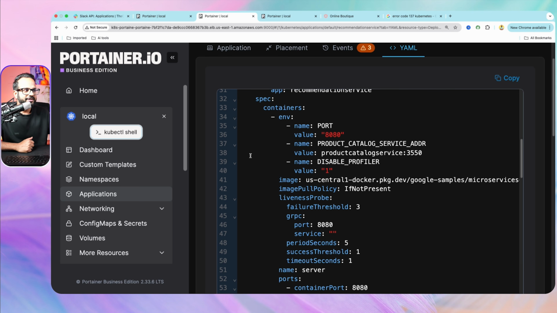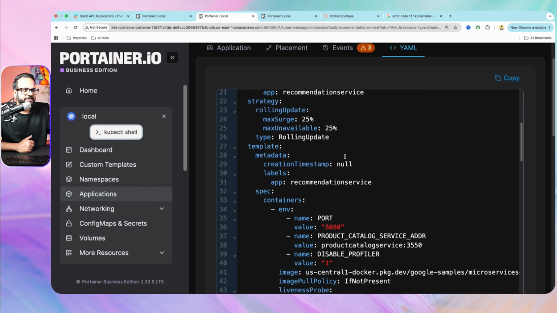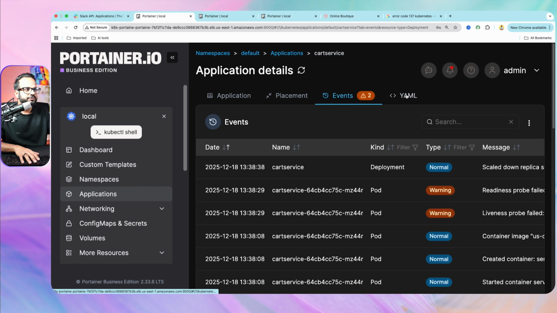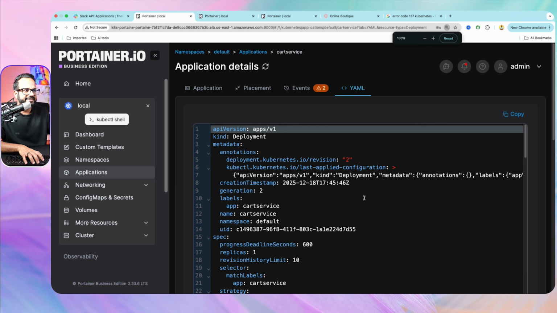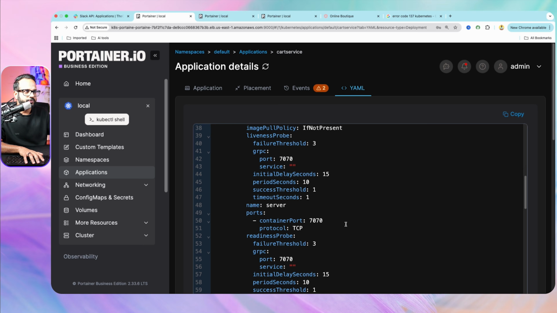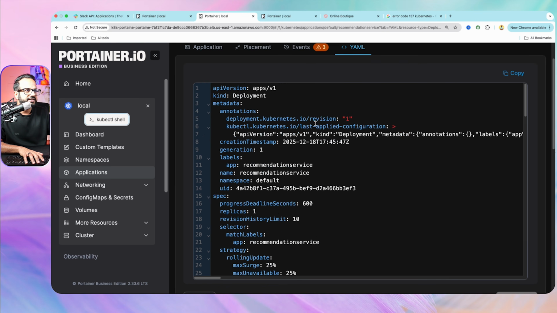Okay, so let's go back to our Portainer section over here where the application goes inside YAML, and let's check the memory requests and limits allocated to the recommendation service. Where is the recommendation service?